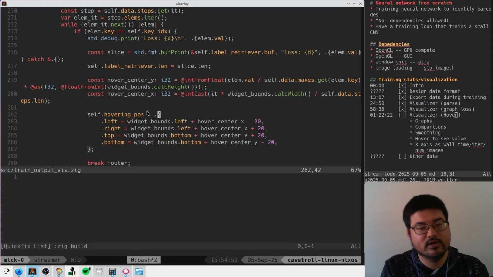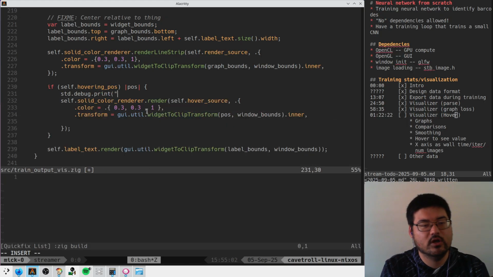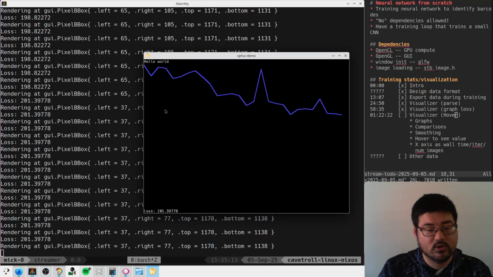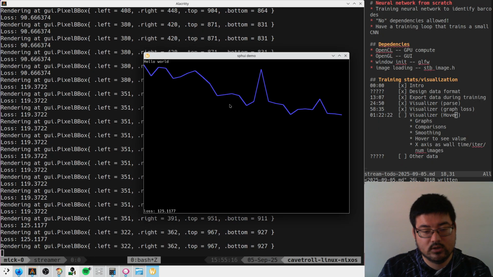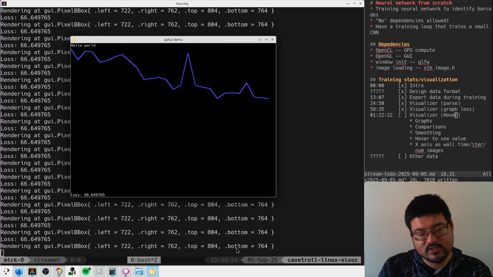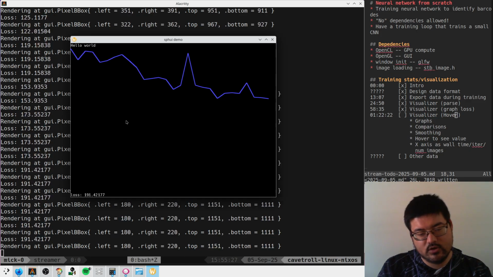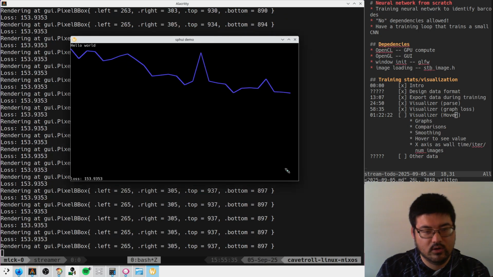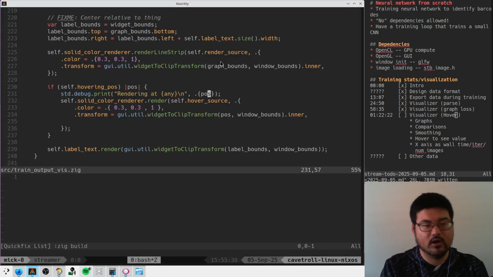Okay. Bad news bears. Can we try std debug print rendering at this? How messed up are we? Okay, so this top and bottom feel kind of wrong here. 768 to 804 is, first of all, the wrong way, and then also feels very large in terms of the size of this window. So we've kind of messed something up here.